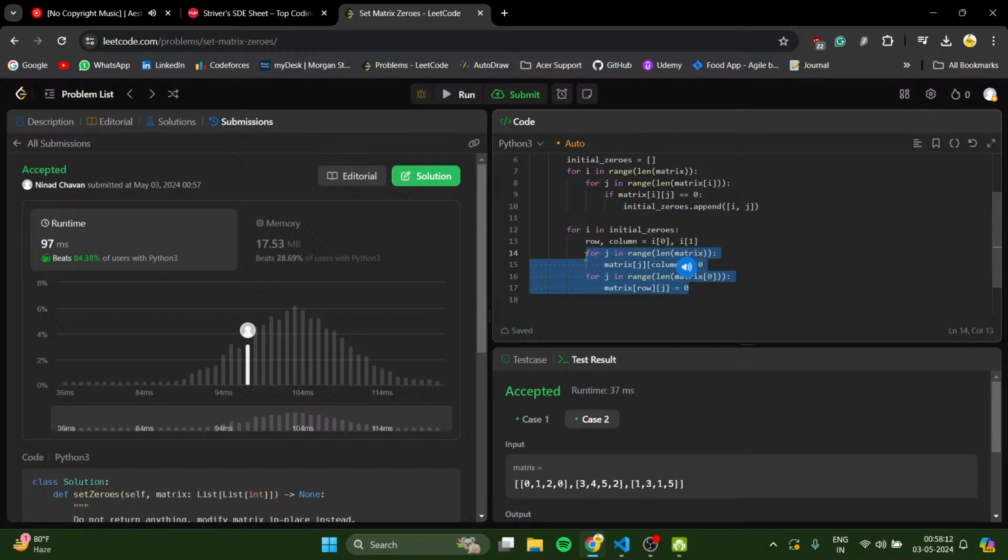Now we have an outer loop that runs for the number of zeros. Since these are initial zeros, it is possible that all the values in the matrix are zeros. In that case, we have m into n zeros. So in the worst case, this loop will run for m into n times. Now it becomes m into n plus m. And we have also used extra space. Now I realize we have actually used n into m extra space. That is very bad.